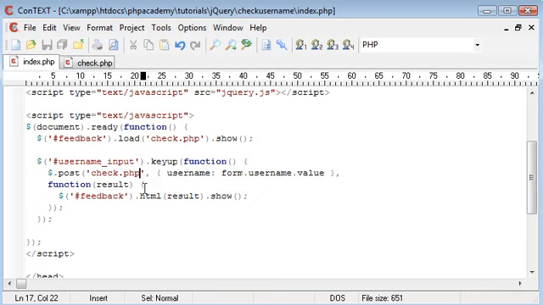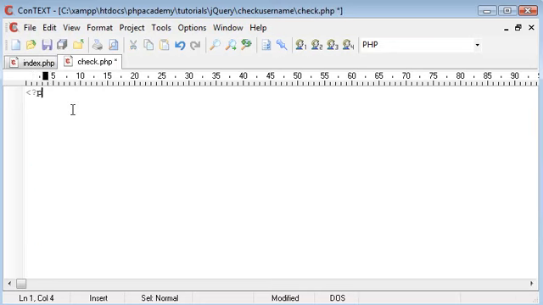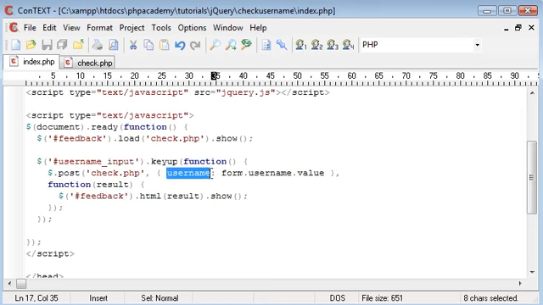But first, what I want to do is display what the user has exactly typed as they're typing it. Because we're grabbing the result from check.php and putting it out into the feedback div, we can simply open up some PHP tags, and the way this username variable works is exactly the same as you would use the post inside PHP.